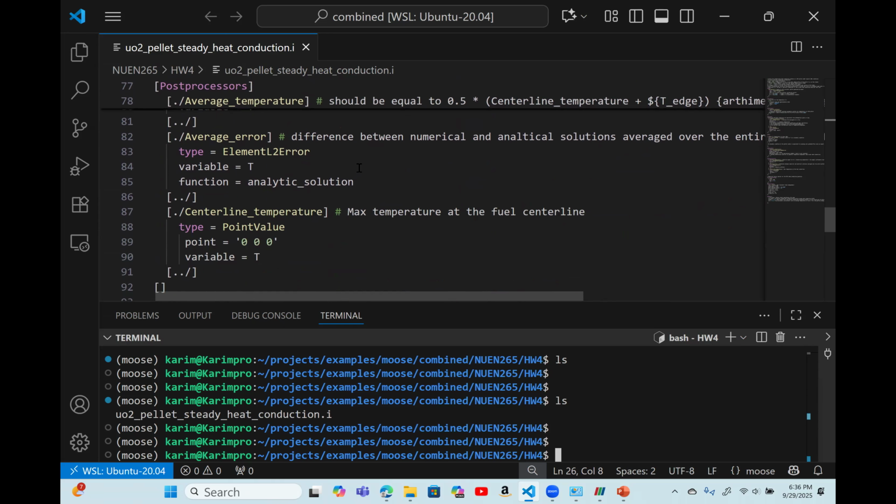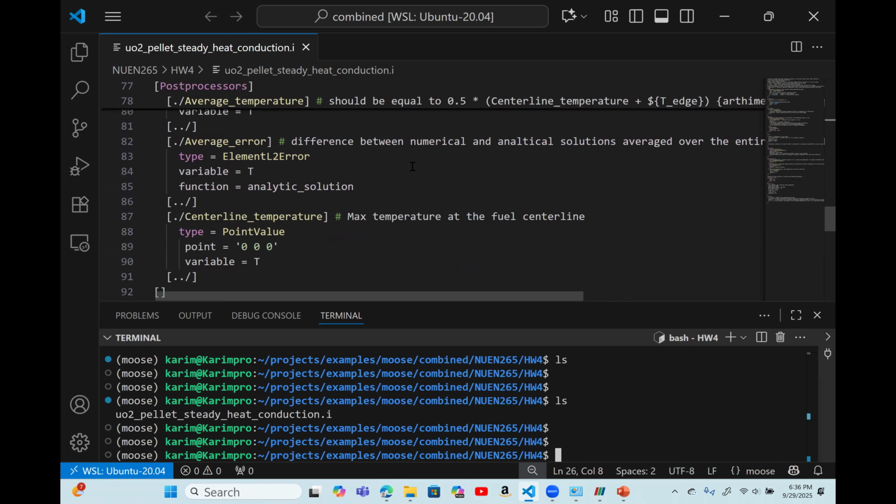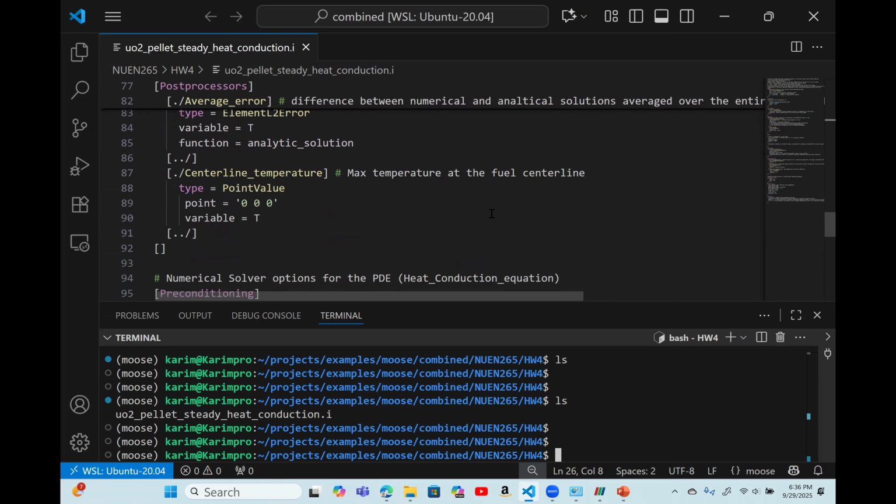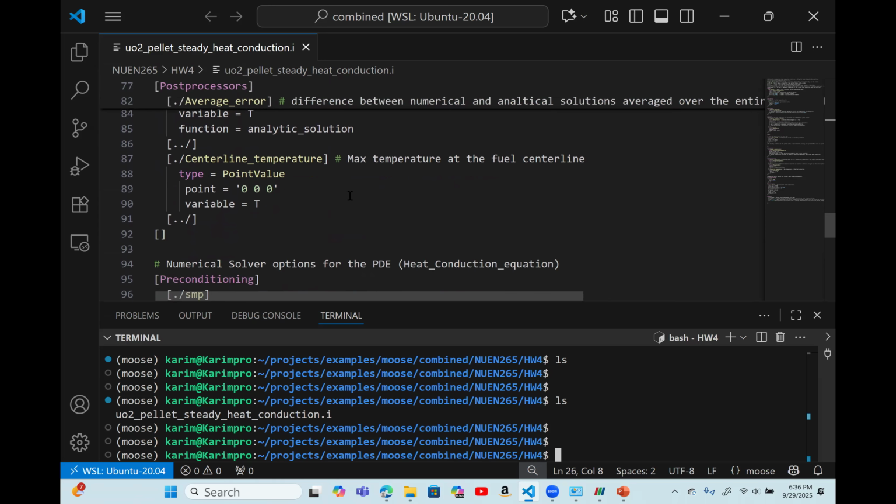And also we are going to look at the error. So we know the analytical solution, and now we are using MOOSE to calculate the numerical solution. So we're gonna take the difference between those and calculate the L2 error norm. And then also we wanted to know what's the center line temperature.